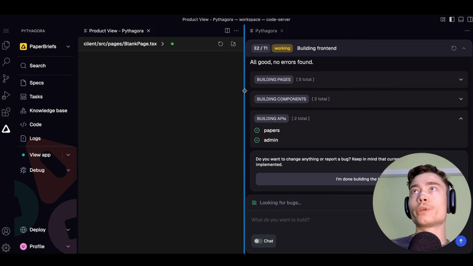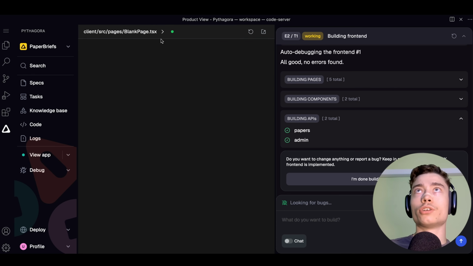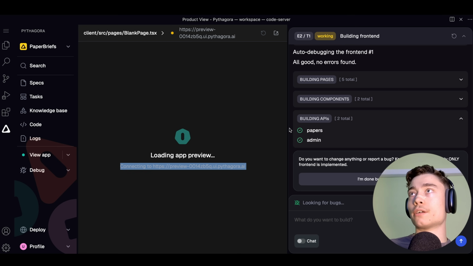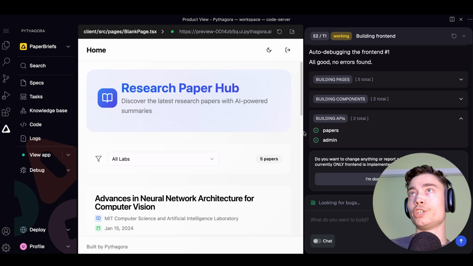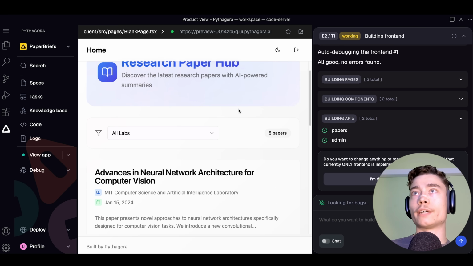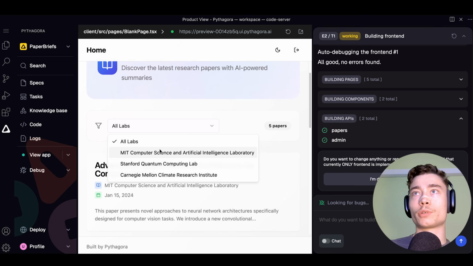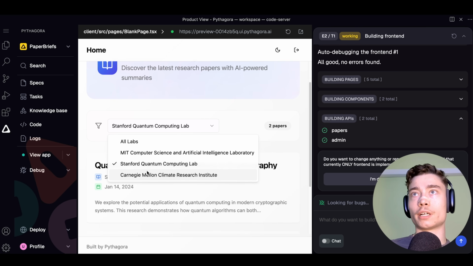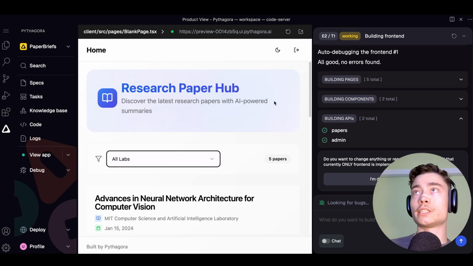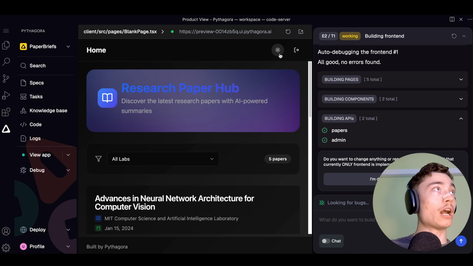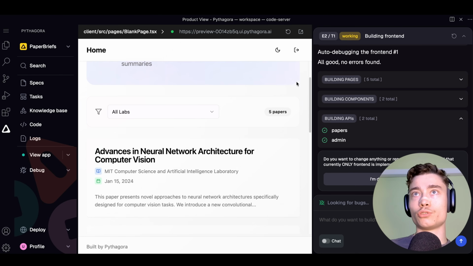Okay, so now we can actually start the app, or it's starting itself. On the left, you can click View App, and let's see what our V1 looks like. There it is, Research Papers Hub. All right, so all labs, we can choose between MIT, Stanford, Carnegie Mellon. Okay, so this is our homepage. We already have, wow, that's pretty nice, we already have dark mode and light mode introduced.